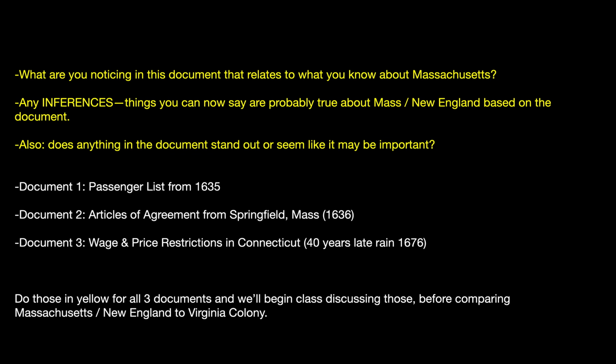Now, I warn you, this might be difficult, and you may not be right in what you're getting out here. You probably haven't worked with documents all that much. It's a vital part of studying history, though. You can't just take what a textbook says. You've got to look at documents as well. So do what's up there in yellow for those 3 documents and take your best guess. And we will start the next class talking about Massachusetts and what Massachusetts was like, and we'll then relate that and compare that to Virginia, which we will do in class.